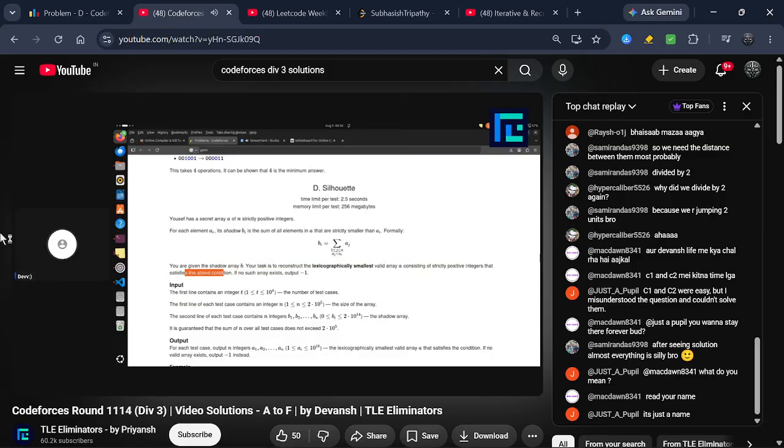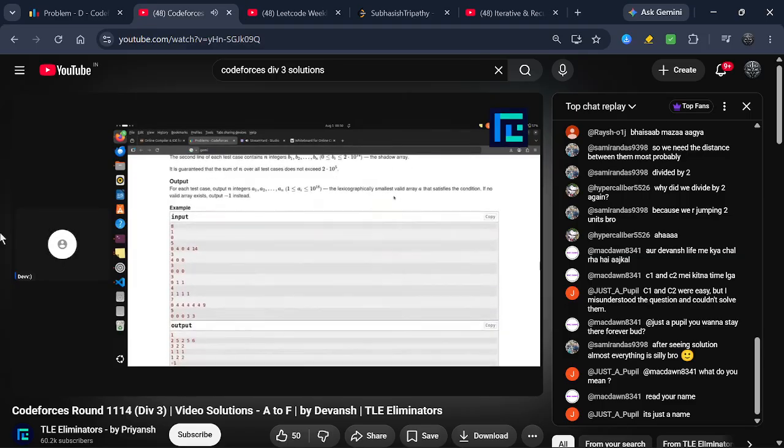You are given the shadow array b. Your task is to reconstruct the lexicographically smallest valid array, which consists of strictly positive integers that satisfy the above condition. If no such array exists, output -1. Cool.